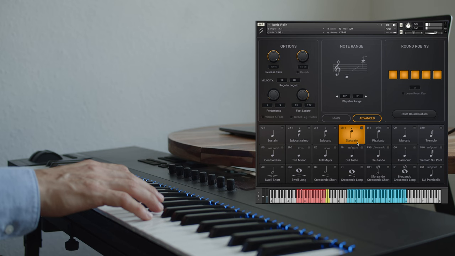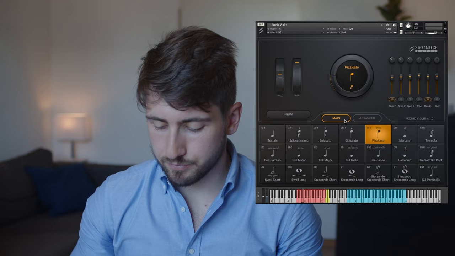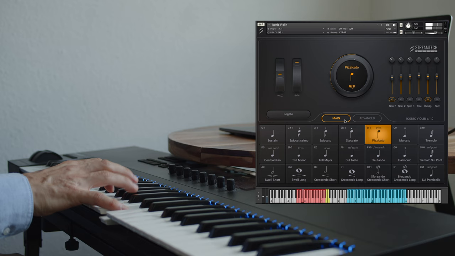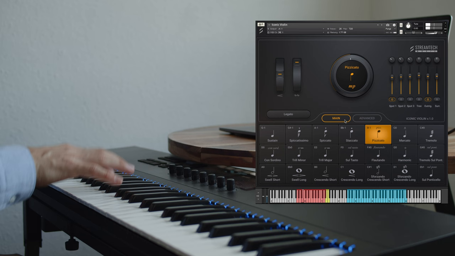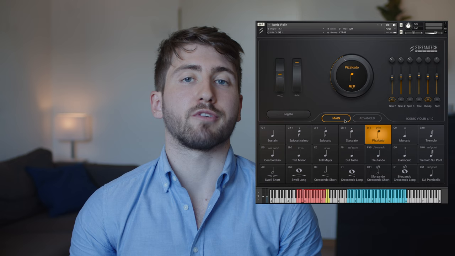We have our pizzicatos, and for those who are looking for Bartók pizzicatos, we've included them as well. They are mapped to the highest velocities.